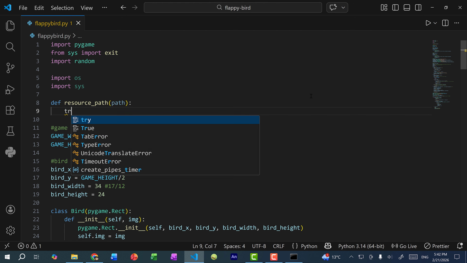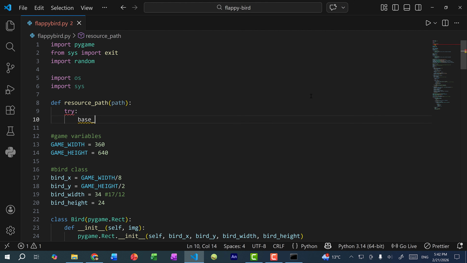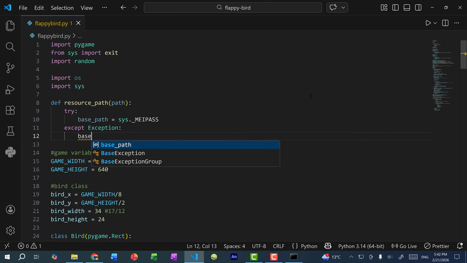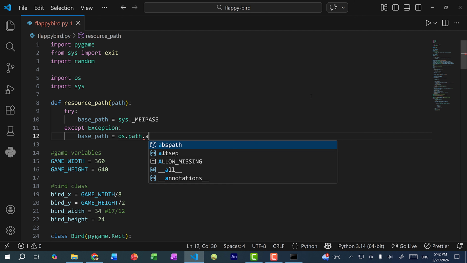So here we're going to do try base_path and assign it sys._MEIPASS. Except for all exceptions, we're going to do base_path equals os.path.abspath, so absolute path dot.